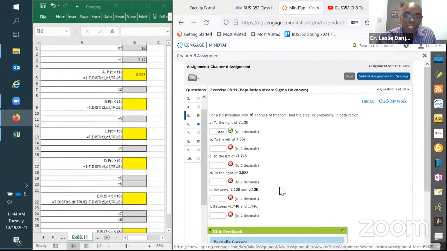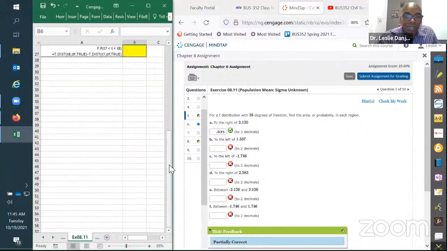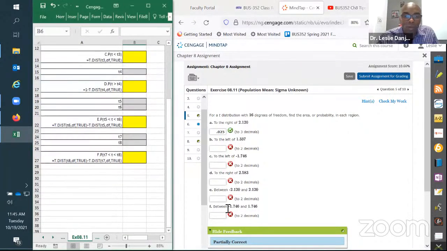Bam. I'm going to just do this last one because I love the in-betweens. How do I find my probabilities between two values? I'm just going to scroll down to the very last one. Went too far. What is my T7 or my first T value? Negative 1.746, positive 1.746. So we got our values right there. Copy the formula, please. Copy the formula, paste it in there.